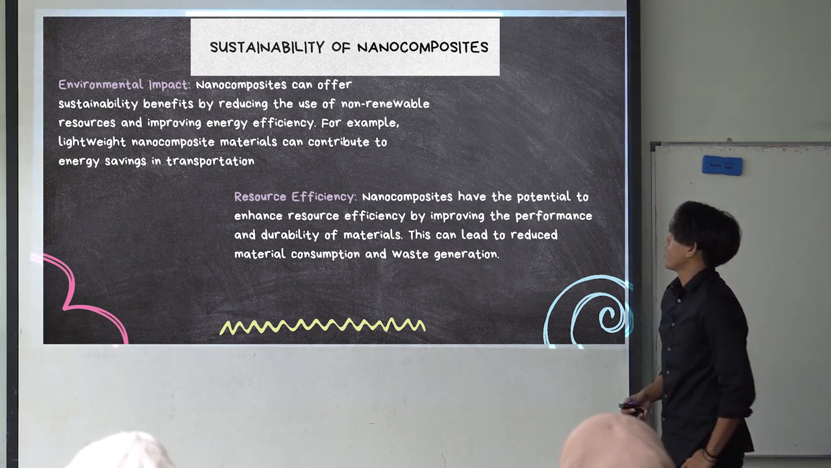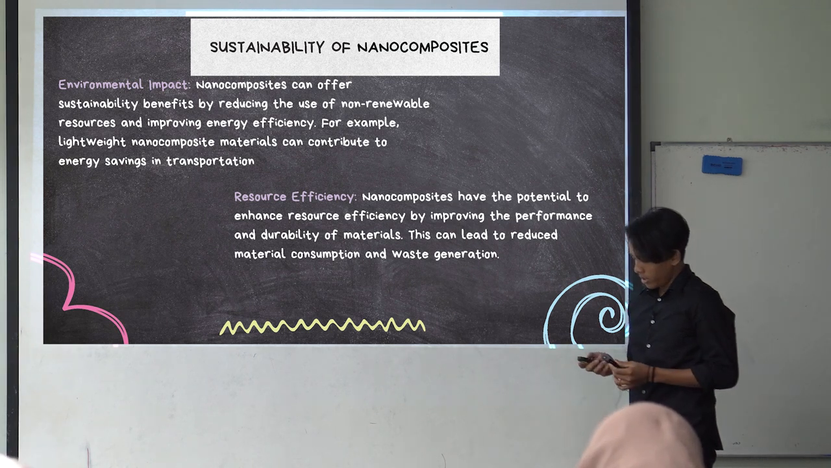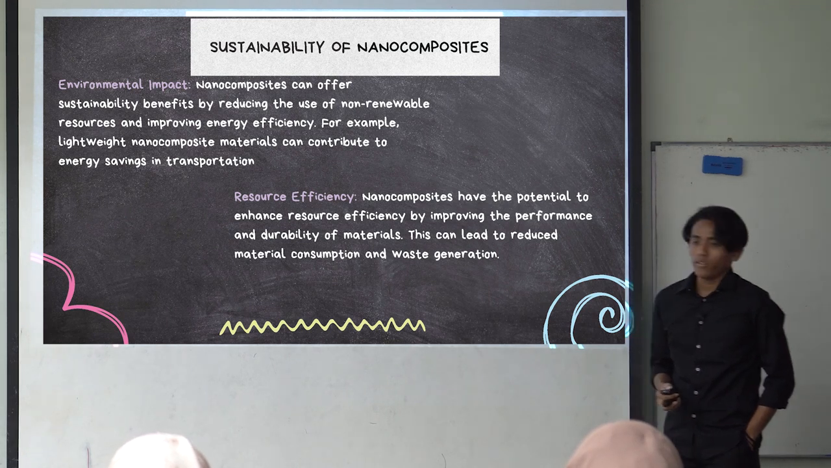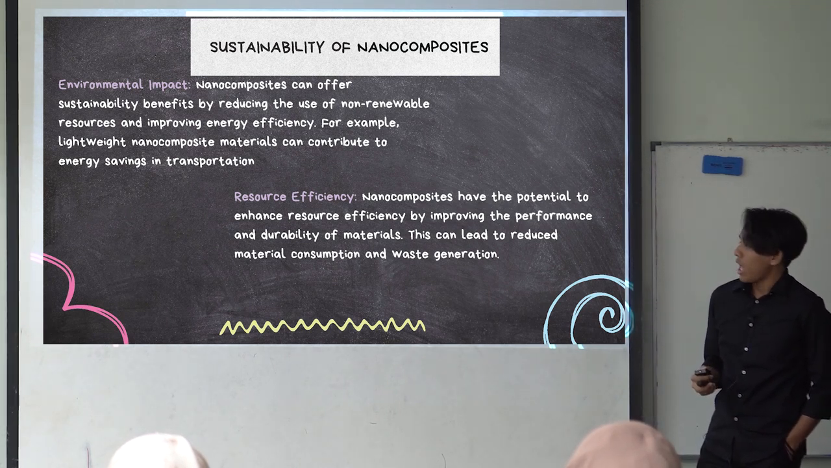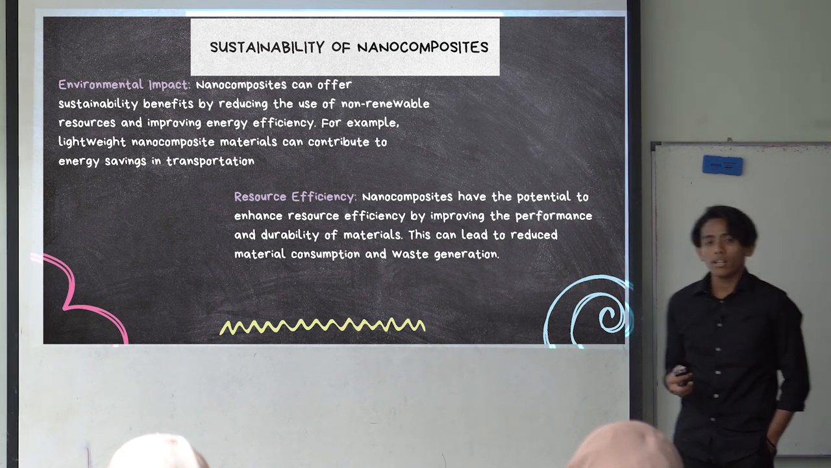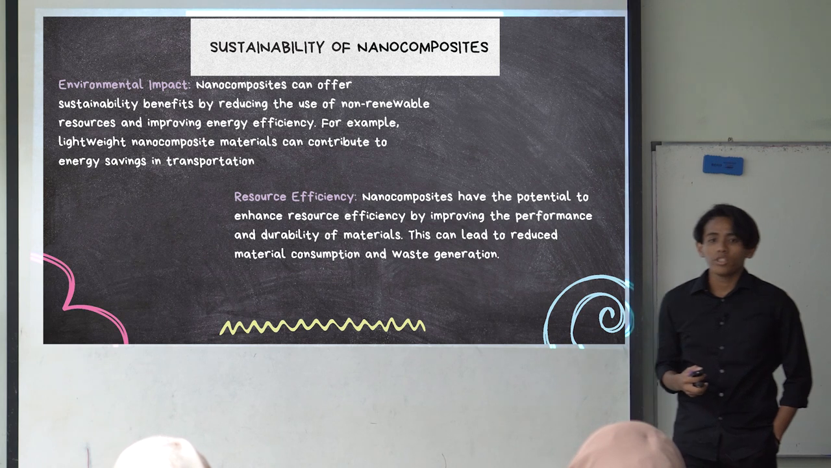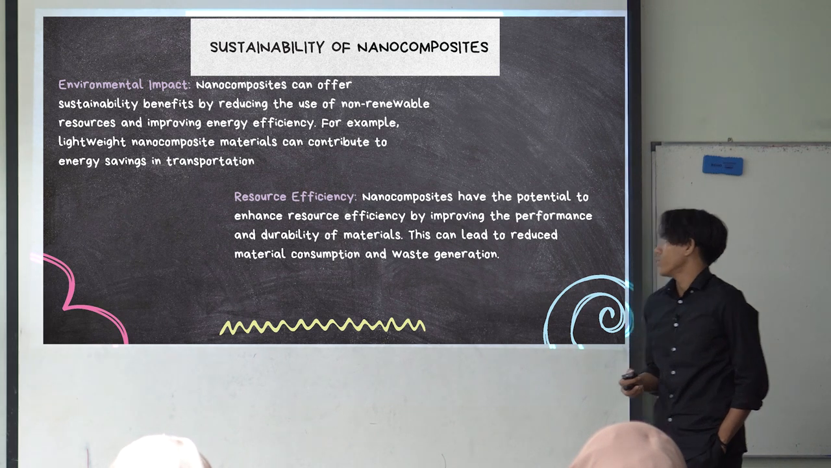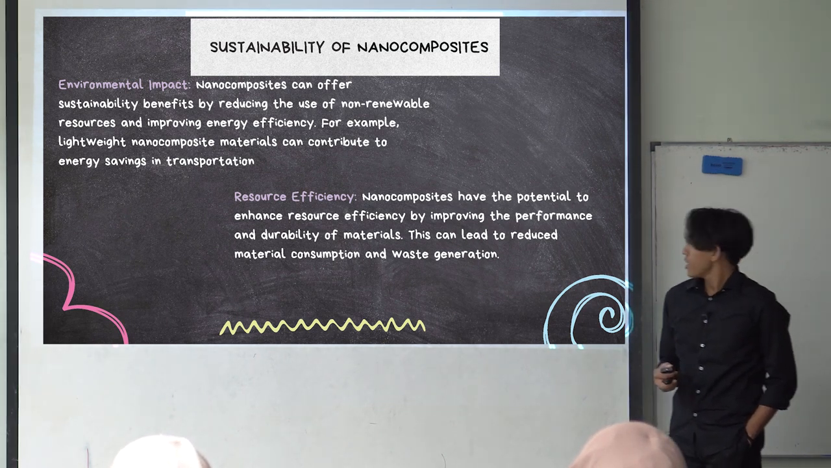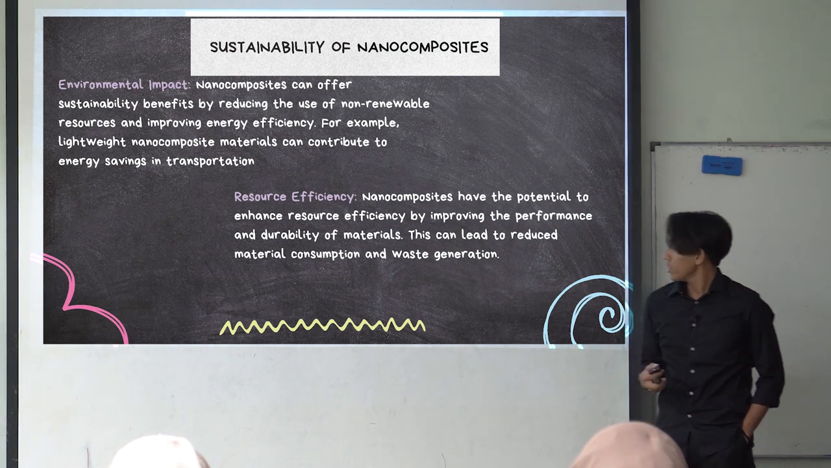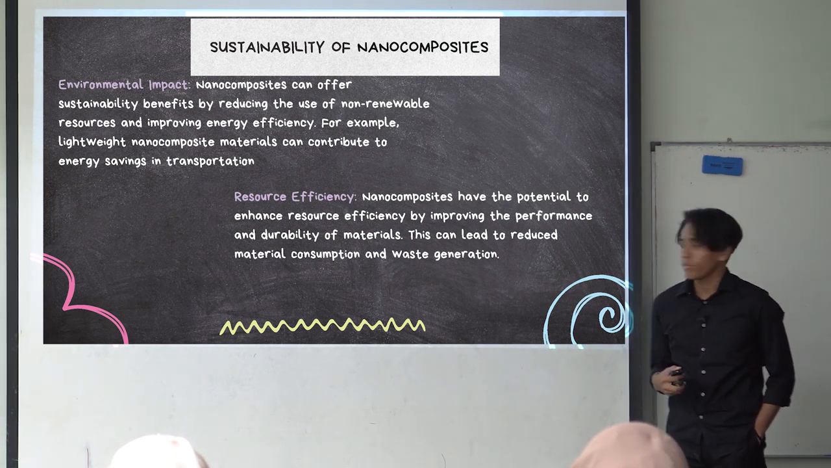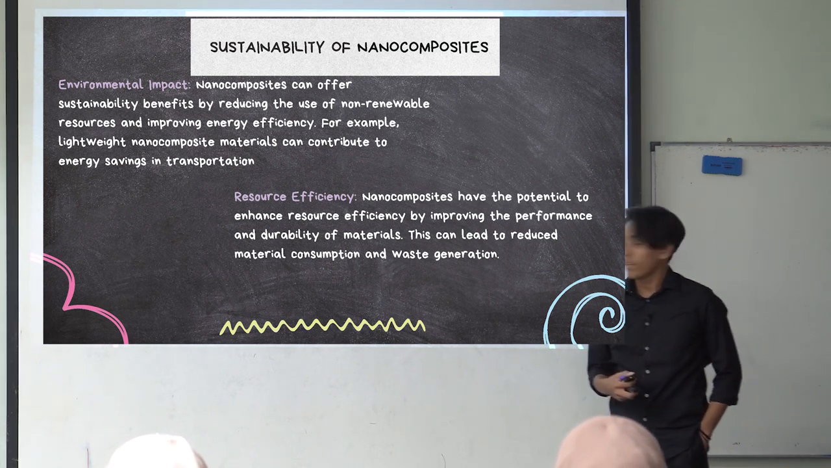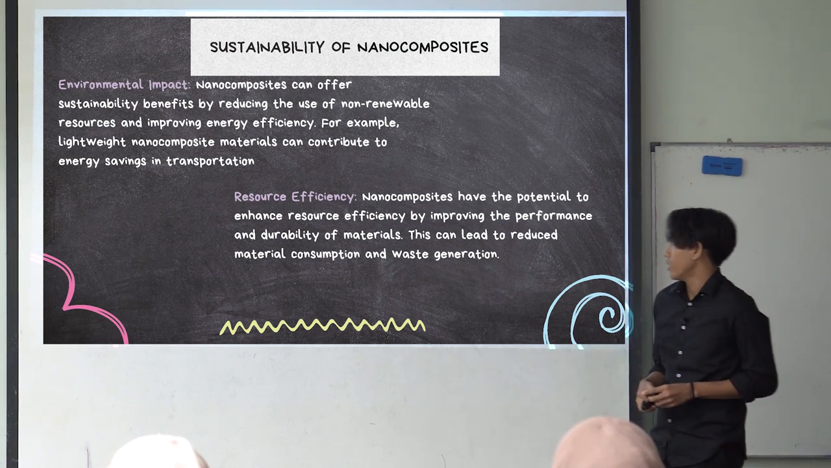The sustainability of nanocomposite. So the first one, environmental impact. Nanocomposites can offer sustainability benefits by reducing non-renewable resources and improving energy efficiency. For example, a lightweight nanocomposite material can contribute to energy saving in transportation. The second one is resource efficiency. Nanocomposites have the potential to enhance resource efficiency by improving the performance and durability of materials. This can lead to reduced material consumption and waste generation. I will pass on to the next presenter.